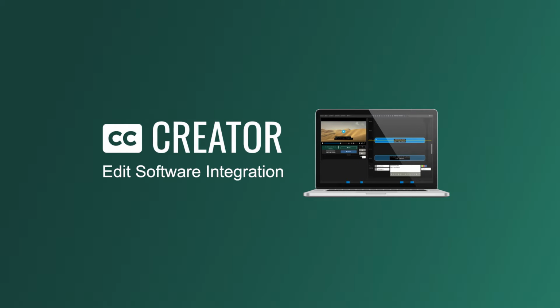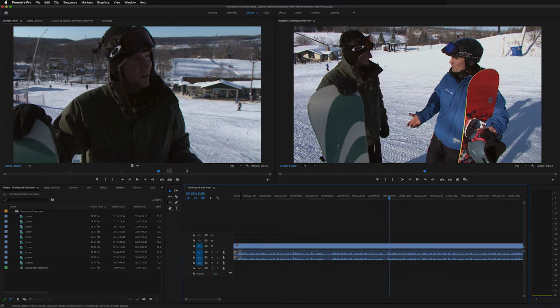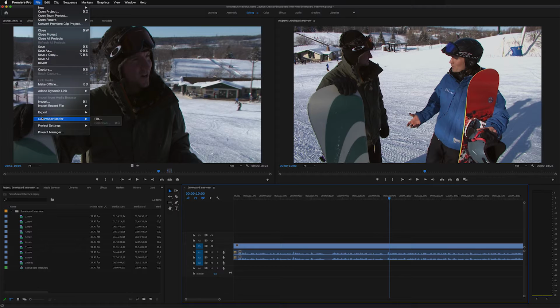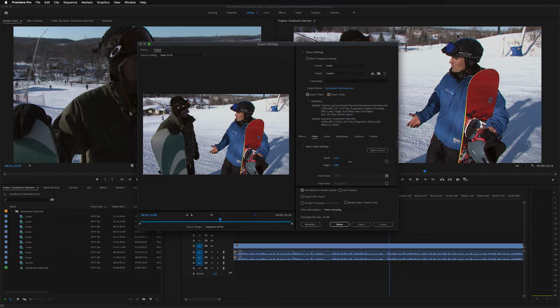Closed Caption Creator is the easiest, most intuitive way for video editors to integrate captions and subtitles into their video projects. To begin, export an MP4 version of your finished video file from your nonlinear edit system. In this case, we're using Adobe Premiere Pro.